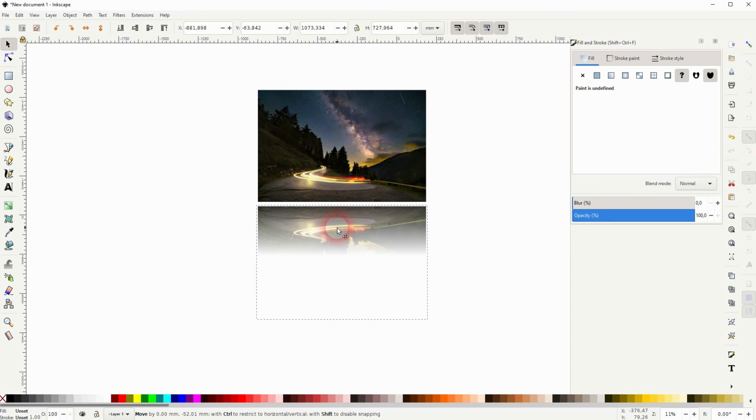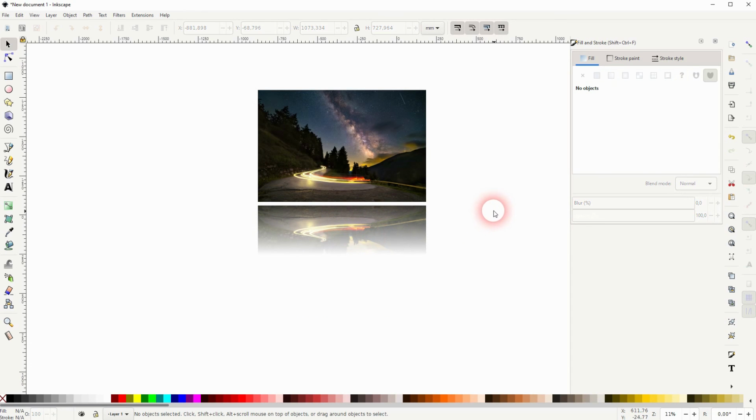When you want to export it, just press Ctrl A to have it all selected. And this is how you can create such an image reflection in Inkscape.